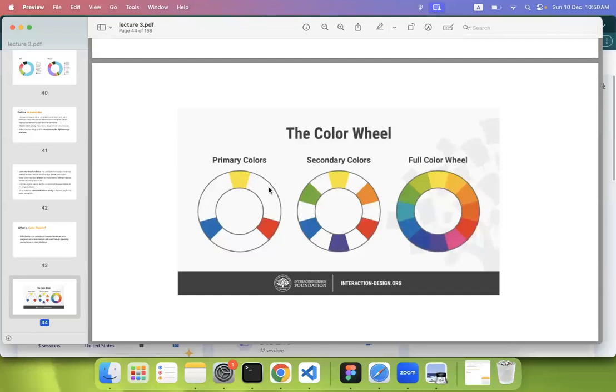So we have primary colors. I think you already know. We have blue color, red color, and yellow color in digital world. And we have some secondary colors as well. So when we mix yellow and red, we get orange color. When we mix red and blue, we get purple color. When we mix blue and yellow, we get green color.